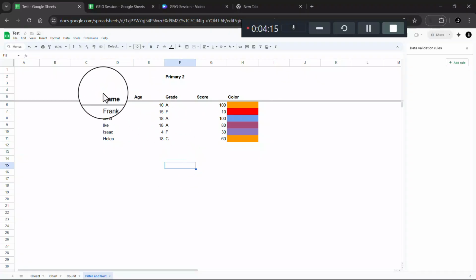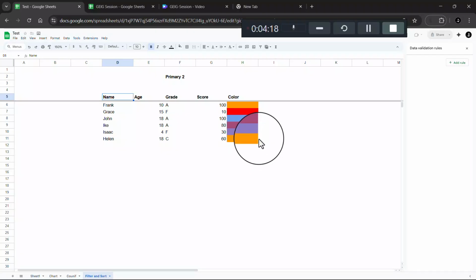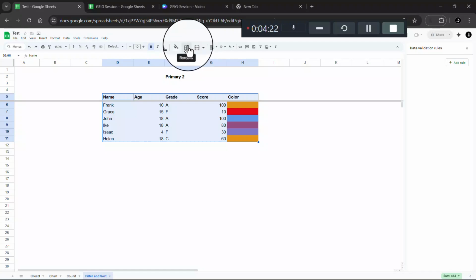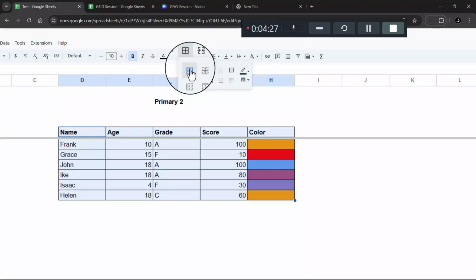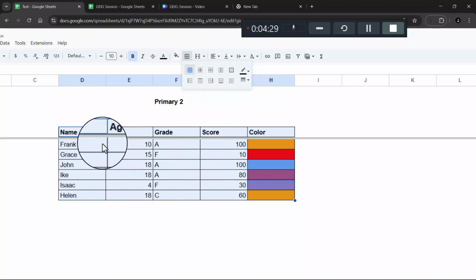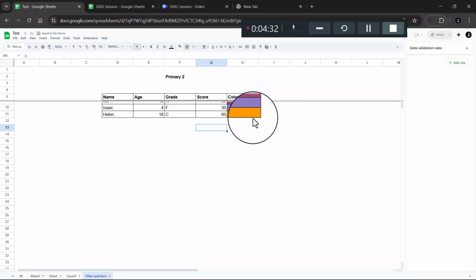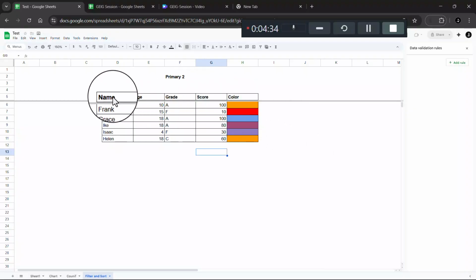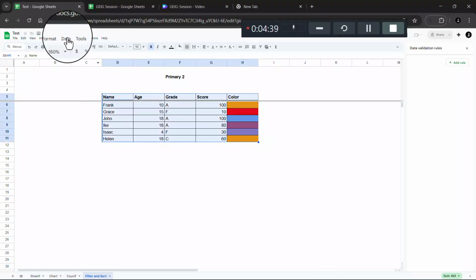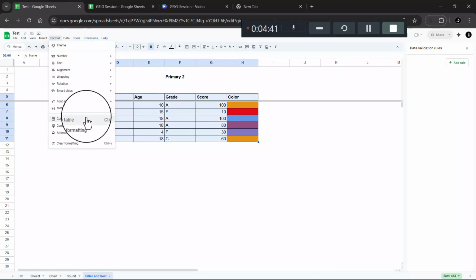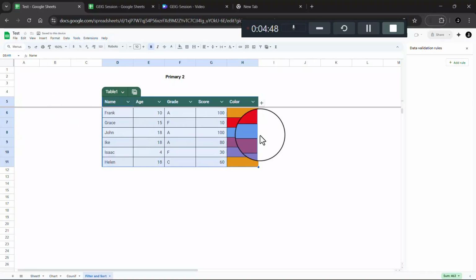Let me just click here, then click here, and then we can come to the border here. Borders, which is this. Click here, and we can give them a border, so we can give them some lines. So this is what we want. Then we can click this, hold Shift, and click this. Then we can convert to table. You go to Format and then click on Convert to table, and this is what we have.